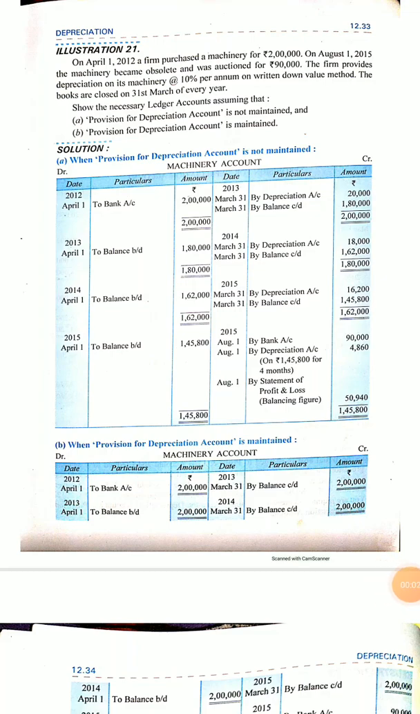Hello students, today we will see how to maintain provision for depreciation account, or how to maintain depreciation through provision for depreciation account. Now what is the difference between the two methods? So let's see the first sum.